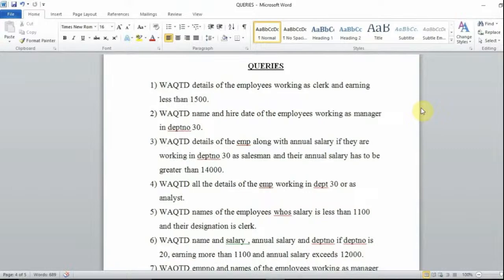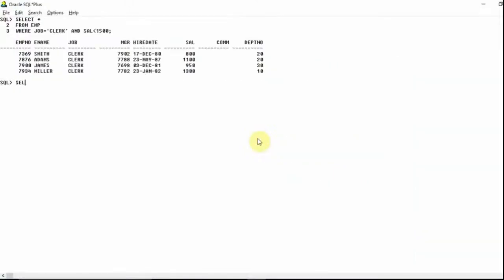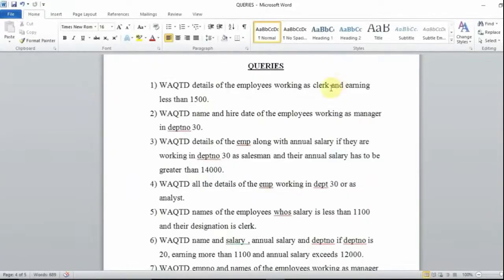Okay. Second question: write a query to display name and hire date of the employees working as manager in department number 13. So I need to display name and hire date of employees. So like this only you have to write. First select employee name, comma, hire date. So write spellings correctly, guys. E name, comma, hire date, and I have to select it from the employee table and where. So just write up to this, and after that read the conditions.